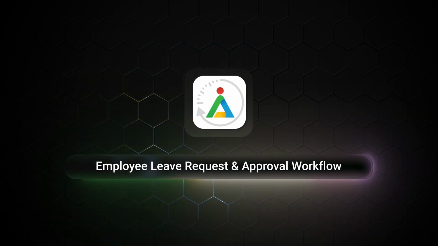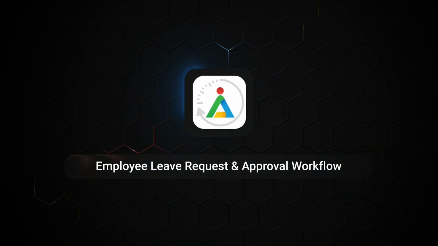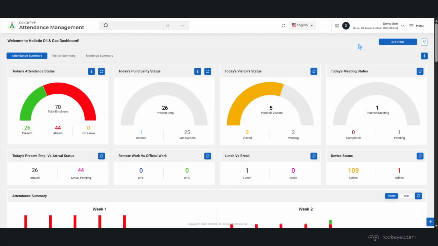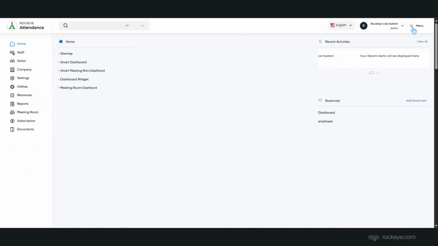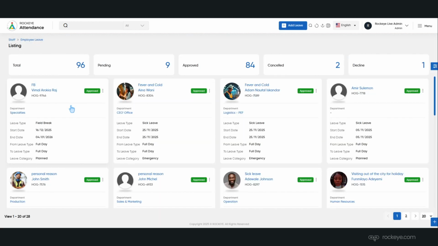Create, validate, and approve employee leave with real-time balance control. Employee leave management is accessed through the Staff module, serving as the central workspace for workforce administration. Opening the Employee Leave area loads the consolidated attendance and leave registry.